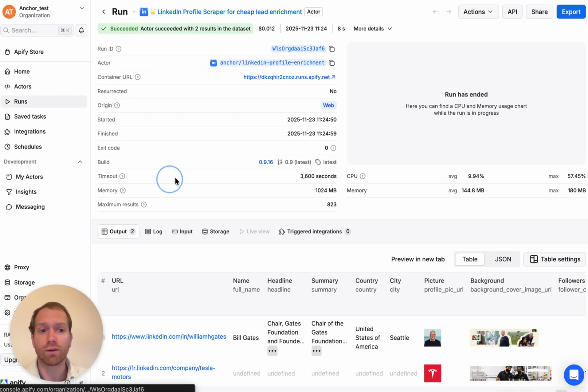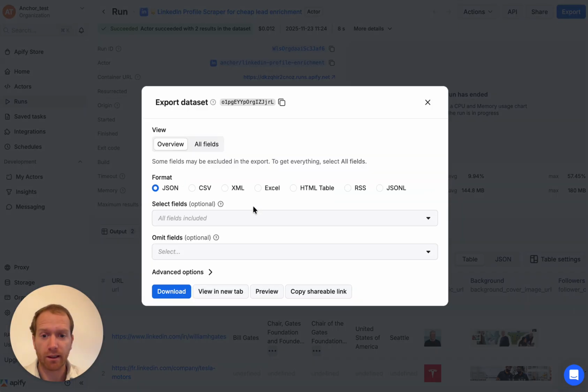But if you want direct export, you can simply click here and use the CSV option.